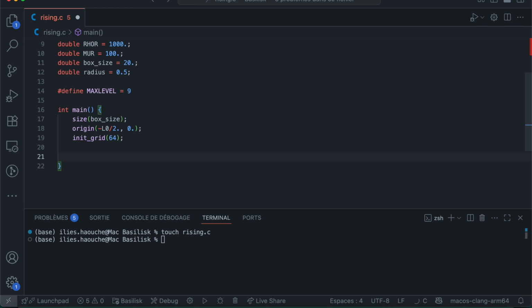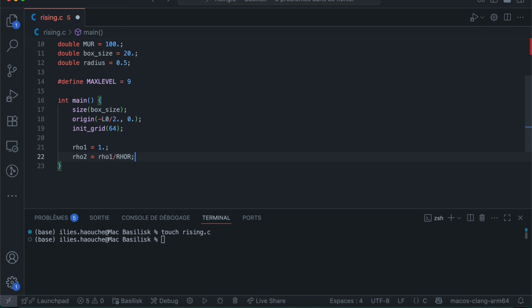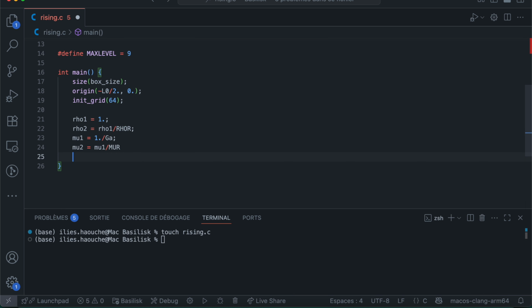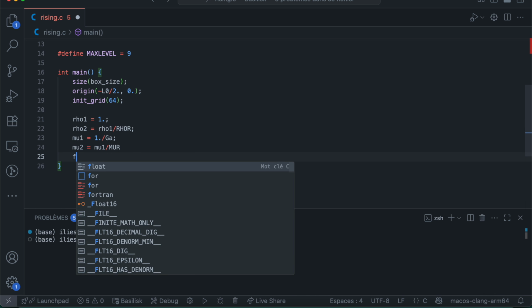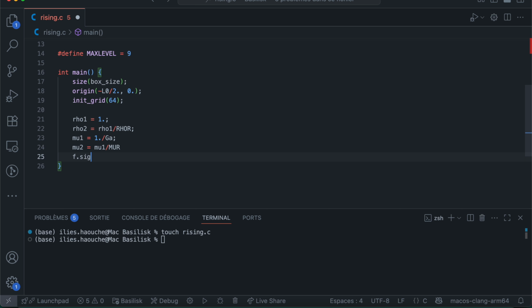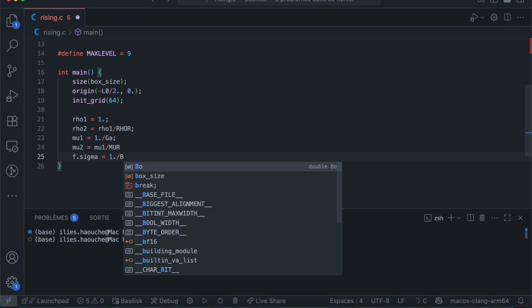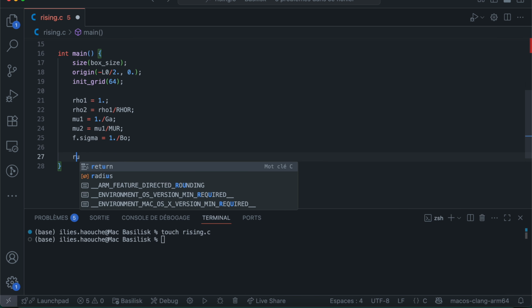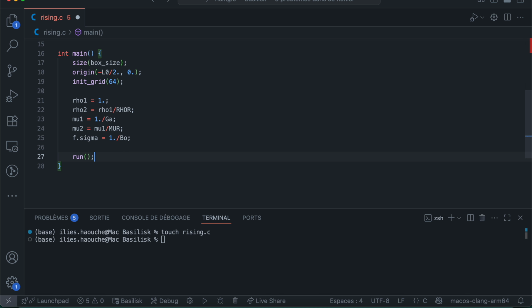Now I can set up the physical parameters. So you have the first density, rho1, equal just to 1, because I use the dimensionless numbers. For rho2, it is just equal to rho1 divided by the density ratio. And I do the same for the viscosities. For the surface tension, the keyword is f.sigma equal, so just 1 divided by the Bond number. And then I can just run this program using this keyword, run.